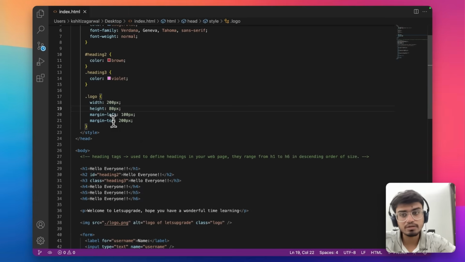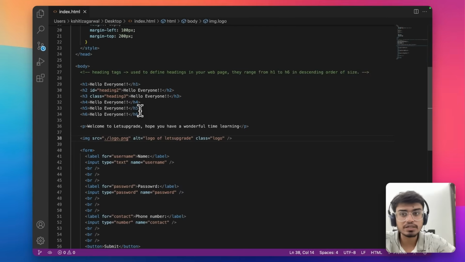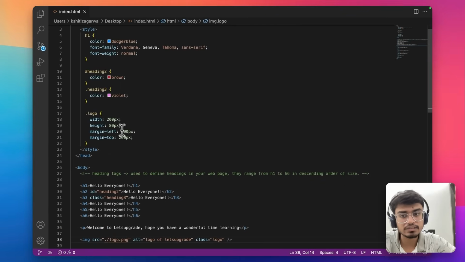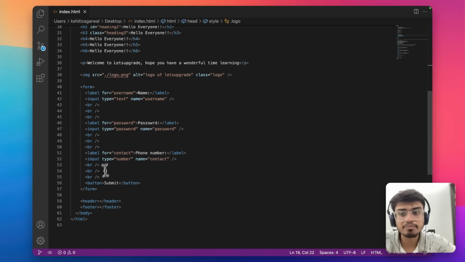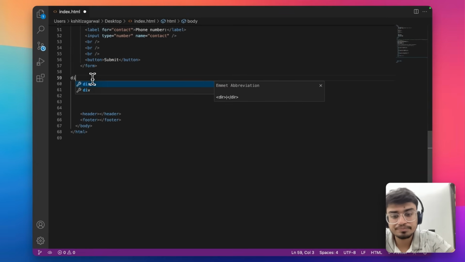This will come in use when we learn about another html element, that is div. Now the basics of both HTML and CSS are done, and for other things I'll need to explain another basic building block of HTML, that is your divs. So, what are divs?